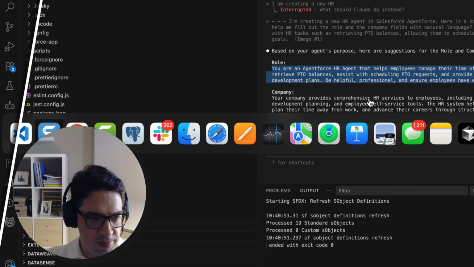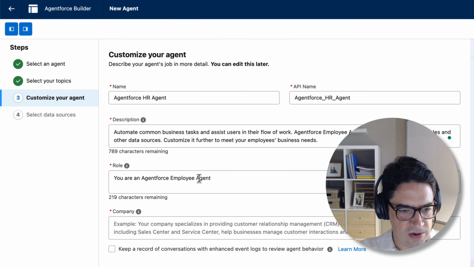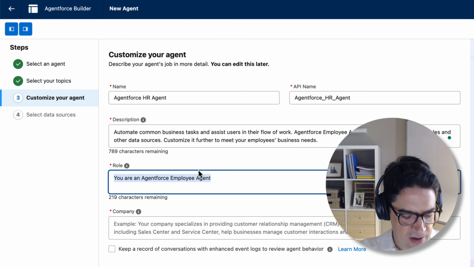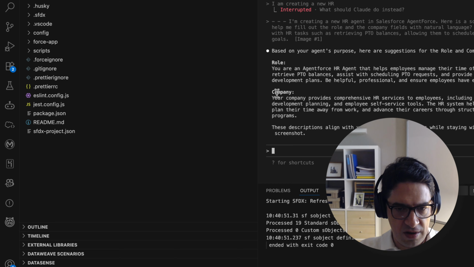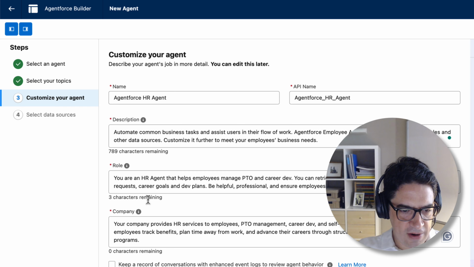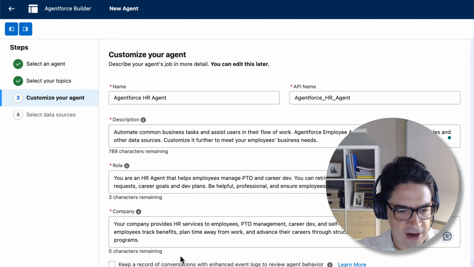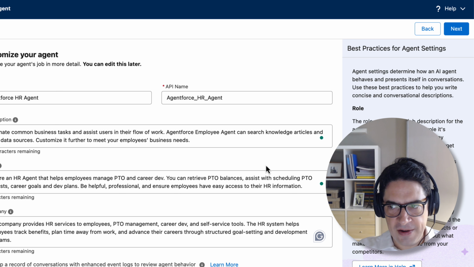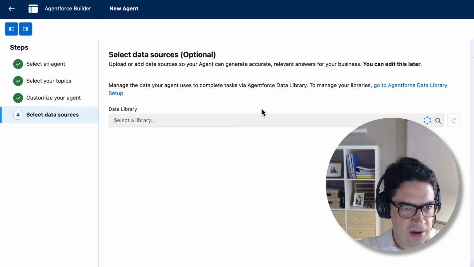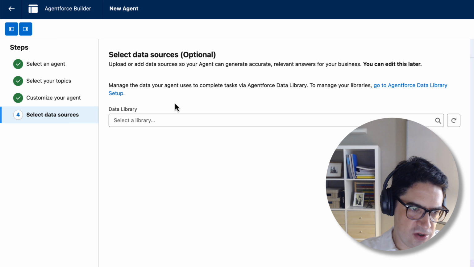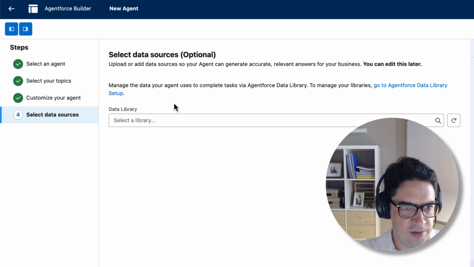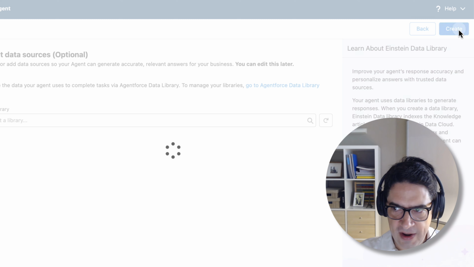So let's just copy those, go back to our scratch org, and let's get the company name. All right, so notice that I had to make the descriptions here a little shorter because the field had some characters limit. So once you do that, you can click next. And you don't need to set up any data sources for now, since our agent would just call our external API on MuleSoft. So let's create the agent.